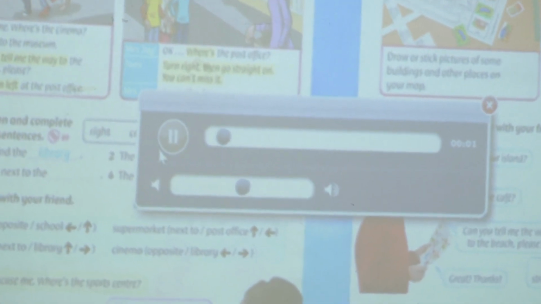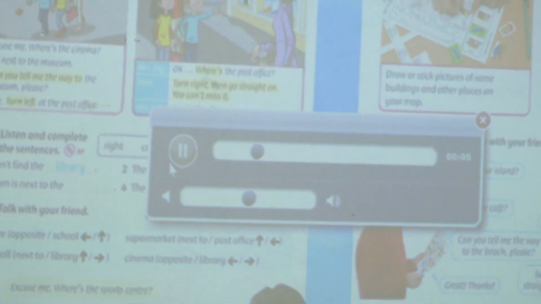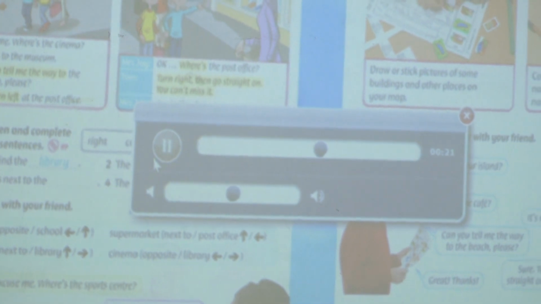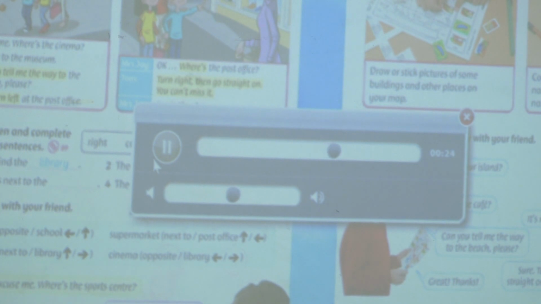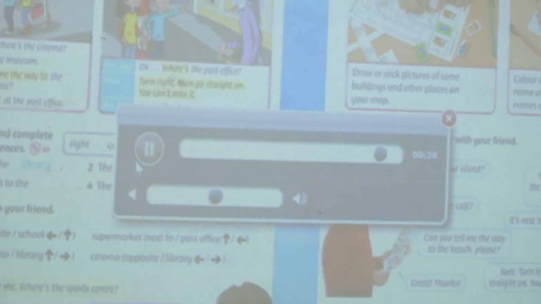Listening 88. Listen, read, and say. Number 1. Excuse me, where's the cinema? It's next to the museum. Can you tell me the way to the museum, please? Sure. Turn left at the post office. Number 2. Okay. Where's the post office? Turn right, then go straight on. You can't miss it. Great. Thanks.